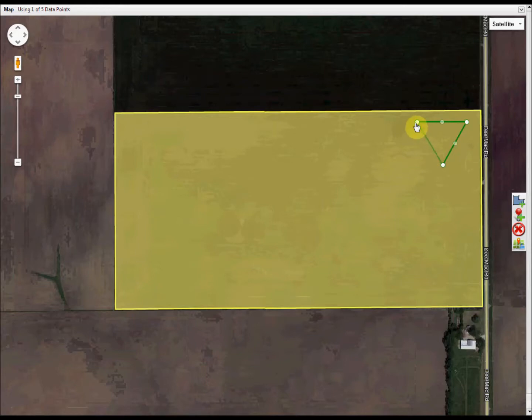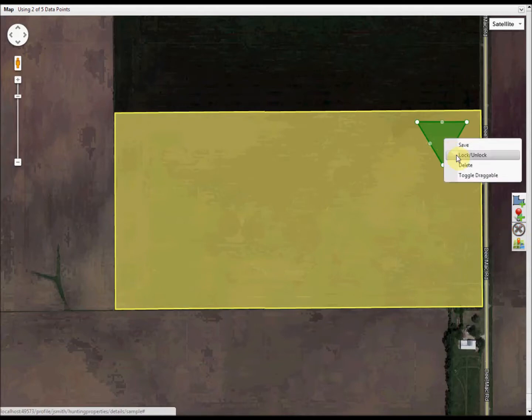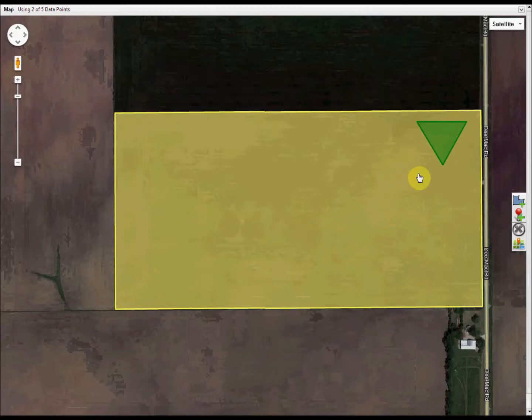And I'm actually going to do a triangle here just to show you some different shapes that you can draw. So we've turned off our editing, and we're going to lock this in place. So now we've added a food plot to our map.